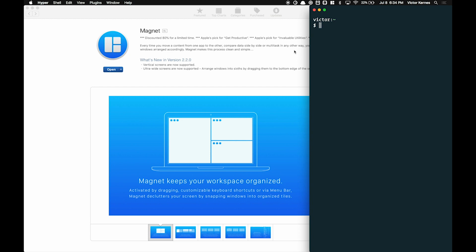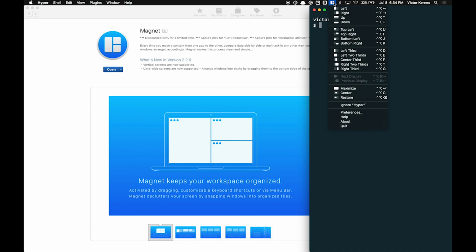There are a few other options as well, which you can access by clicking on the Magnet icon in the top area of the window, and it gives you a very cool list. That way you don't have to remember everything. You can set windows to the left, right, up or down, top left, top right, bottom left. You can do all these here. And again, for 99 cents, this is a bargain to be able to do all this within your Mac.